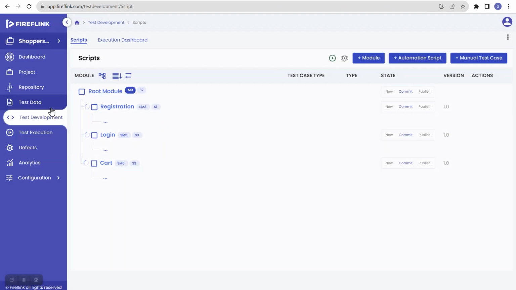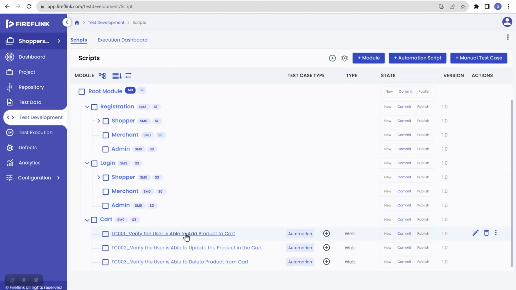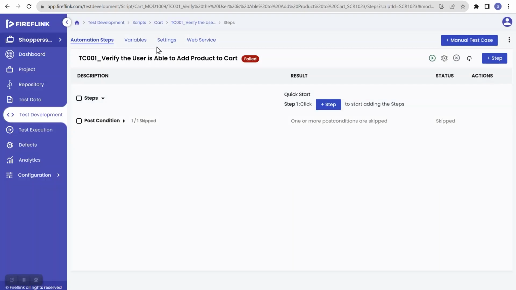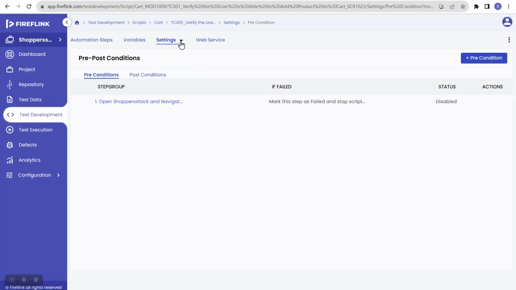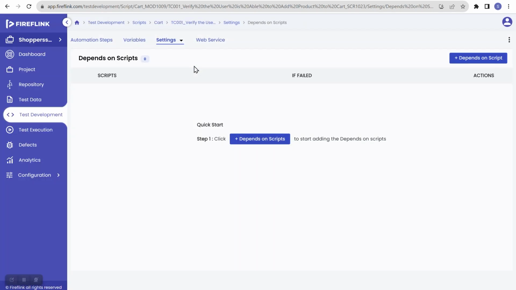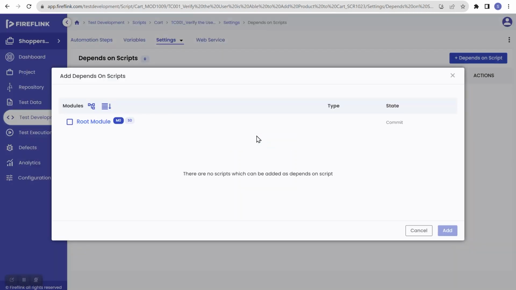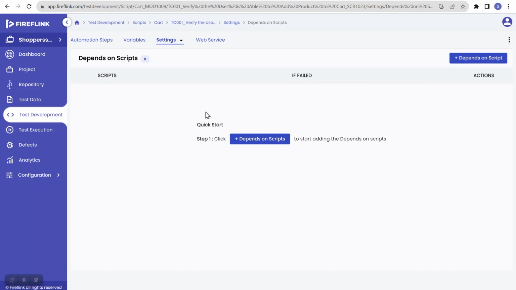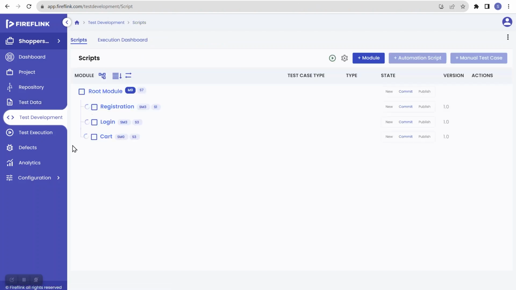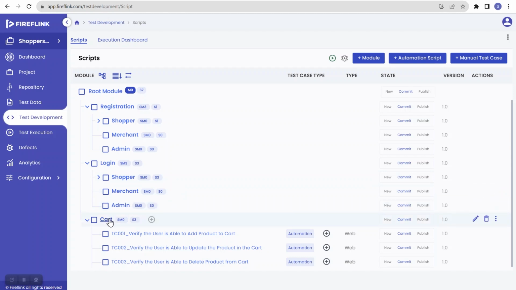Let me go to depends on script. What about my first script? Can I give dependency for my first script? I'll just click on my first script. Let me go to settings and let me go to depends on script. And here, let me click on this plus depends on script. And here, if you can see, there are no scripts which can be added as a depends on script, because this is the first script inside the module. So under which module are we currently present? We are currently present inside the cart module, and this is the first script. So dependency cannot be given for the first script of the module, right?